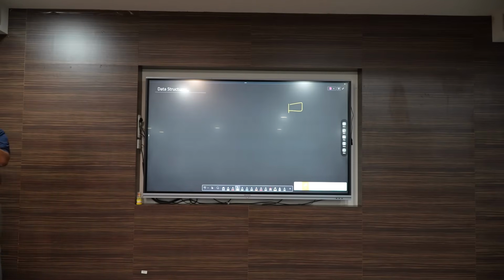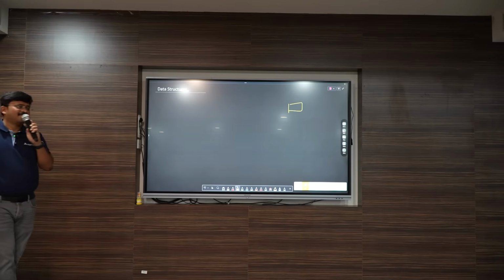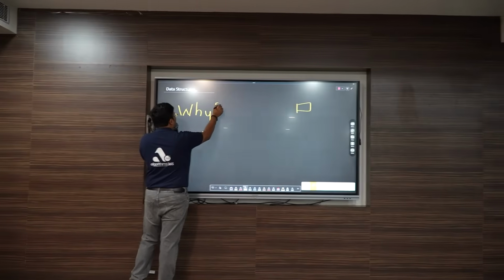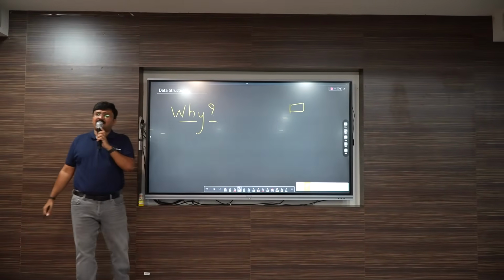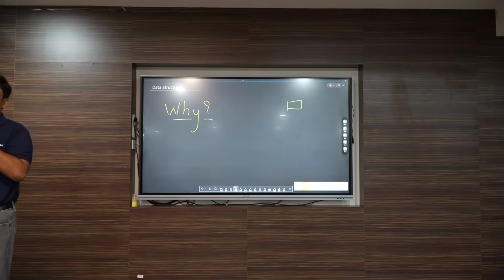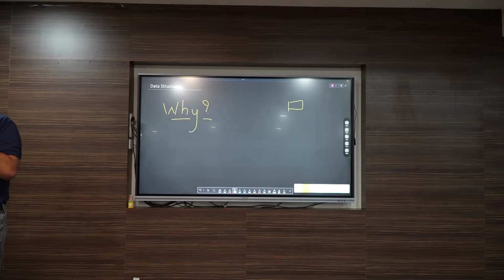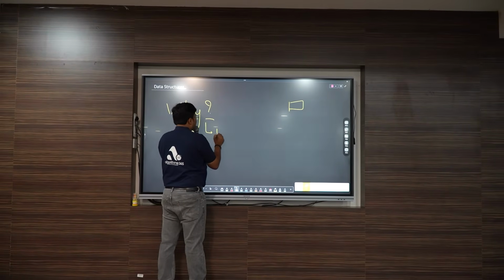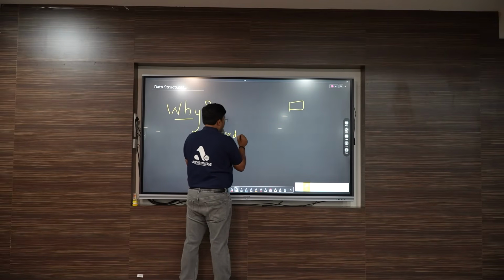So why is that I'm showing these devices to you? What is the relation between those devices and today's class, data structures? Why? The second question, why VTU or RV has prescribed a subject called data structures in computer science? Why are you even learning this subject? Please remember, as an engineer, before you study anything, please ask the question, why? Why are you studying this? Where is it being used?